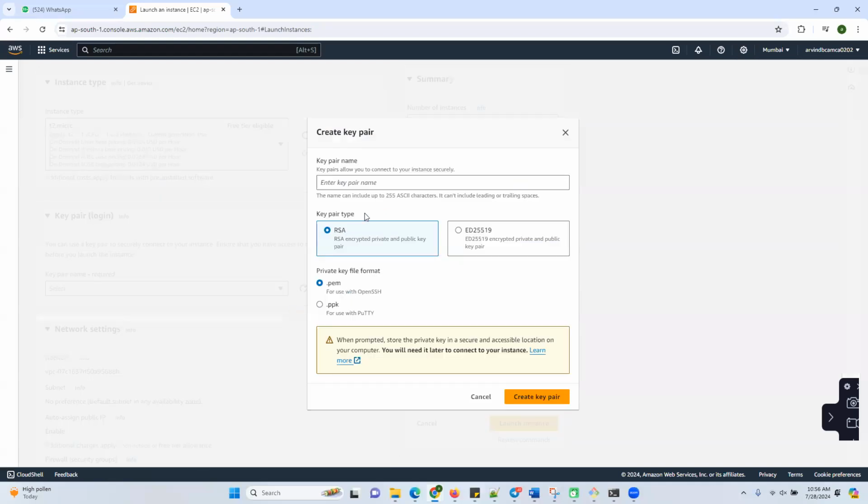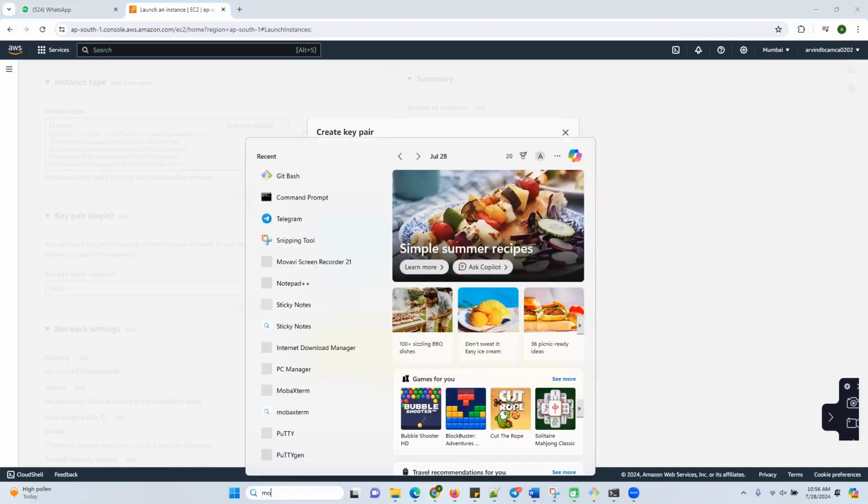It will take you to another pop-up, and there you can give your key pair name and create a PEM file. Because if you create a PEM file, you can convert PEM to PPK. And if you directly use a PPK, it will be used only for PuTTY. The PEM file you can use in MobaXterm. Yesterday I showed how to install MobaXterm, and you can create multiple tabs in MobaXterm. So MobaXterm you can set up.